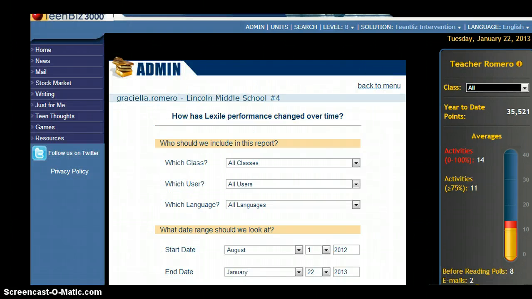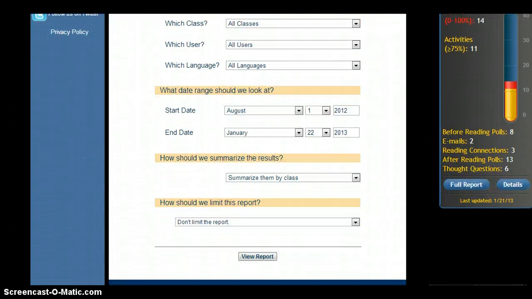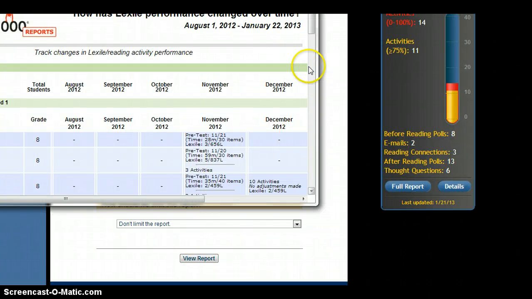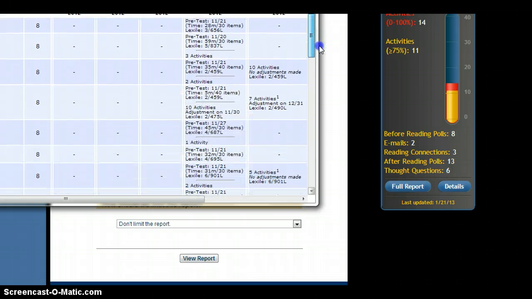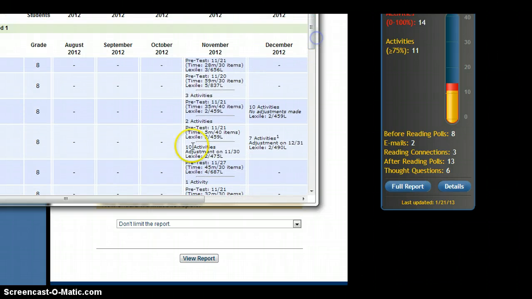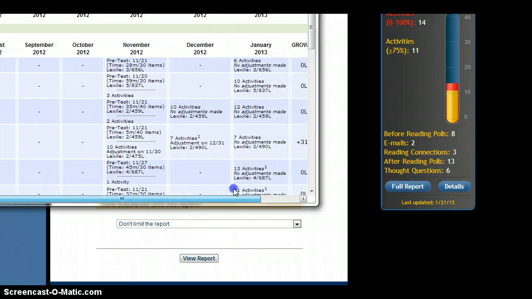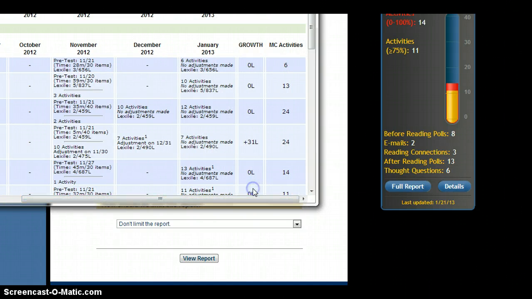And then you are going to ask for all your classes and you're just going to press view report. I'm going to pause right now just to keep my students' information confidential. So here's one of my classes, and as you can see, it's giving me the activity and the growth per month. Let me just slide you over right here.